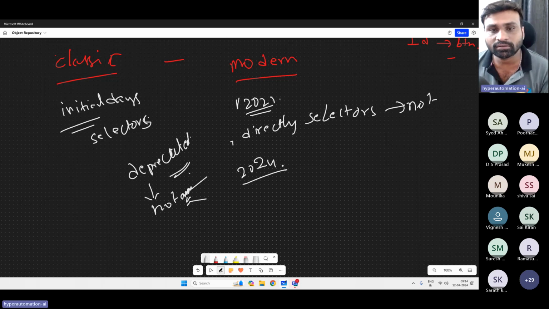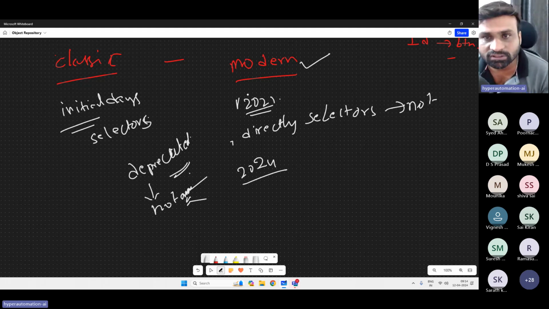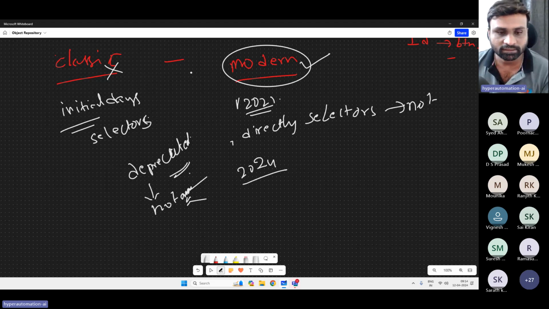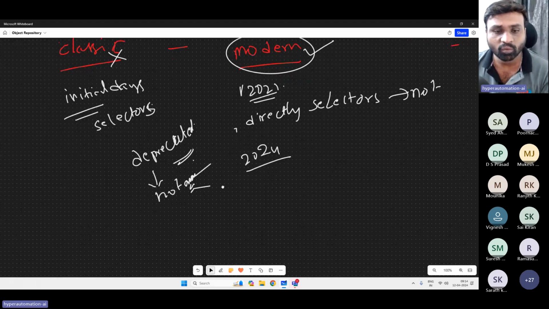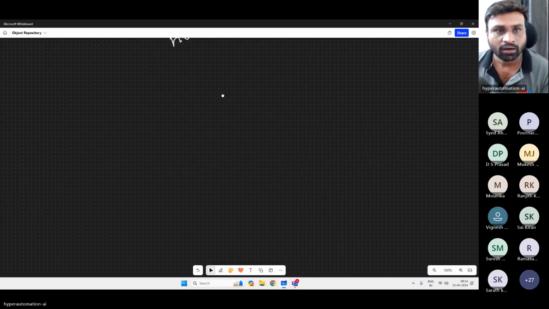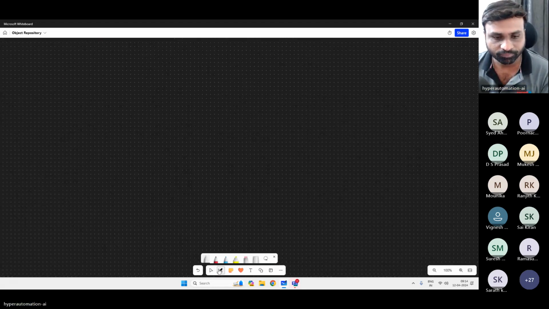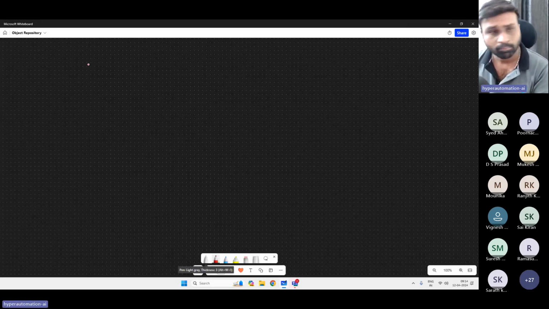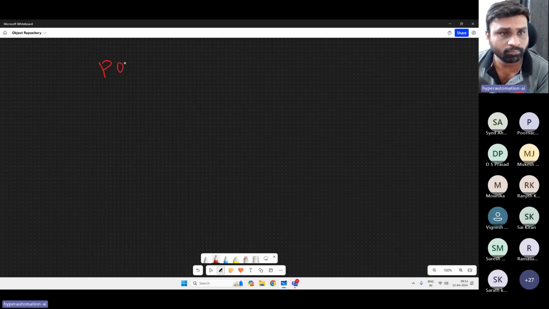Because there are a couple of advantages with the modern design, the product wants to encourage everyone to use the modern design. So they started deprecating this classic. I suggest everyone should be hands-on with the modern design so that you'll be in line with the new requirements. Let us understand what the modern design actually is and how it got evolved. There is a concept called phase object model, POM.